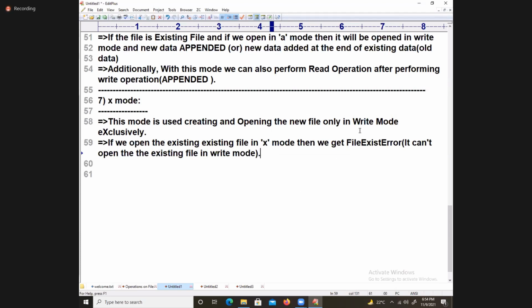Exclusively, the meaning itself you try to understand, my dear students. Tausif, exactly correct. What are the words you said? Purely opening the file in write mode, exclusively. Sir, where can we use it? I will tell you the best example.